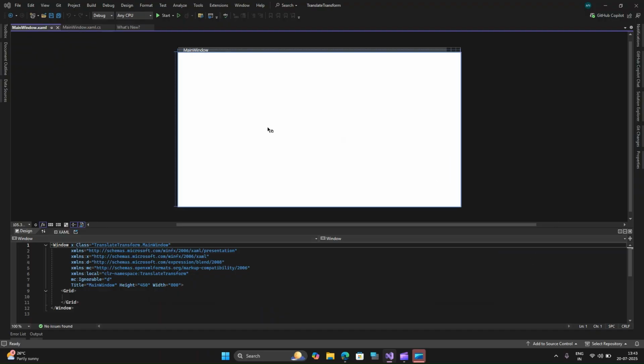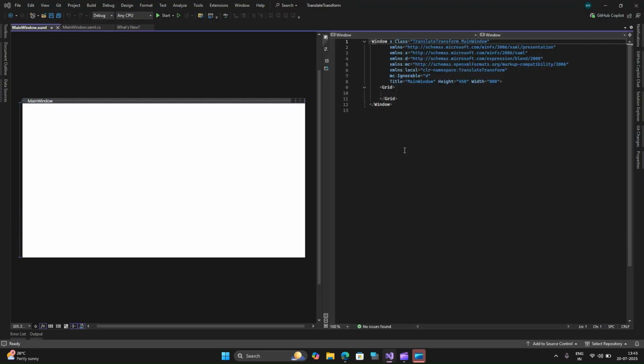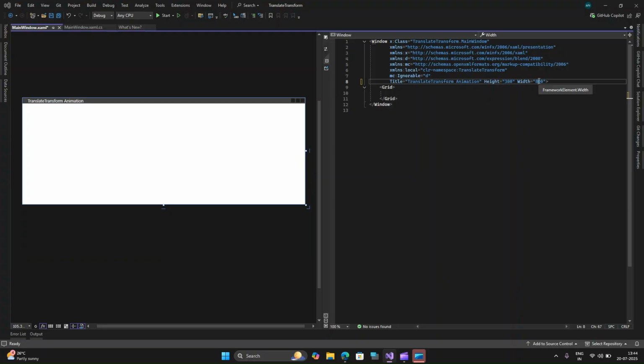So now we have our main window loaded. Let me split this view and let's start with renaming this window. I will call this window Translate Transform Animation. It doesn't matter, but it's just how I need it. So let me change the height to 300 and the width to 500 points.